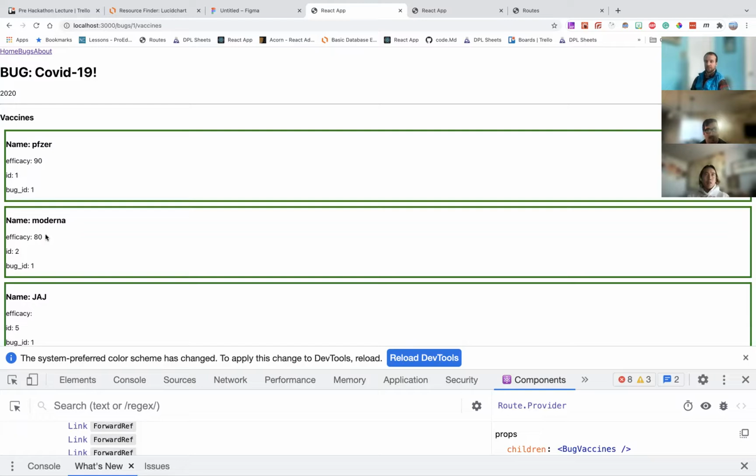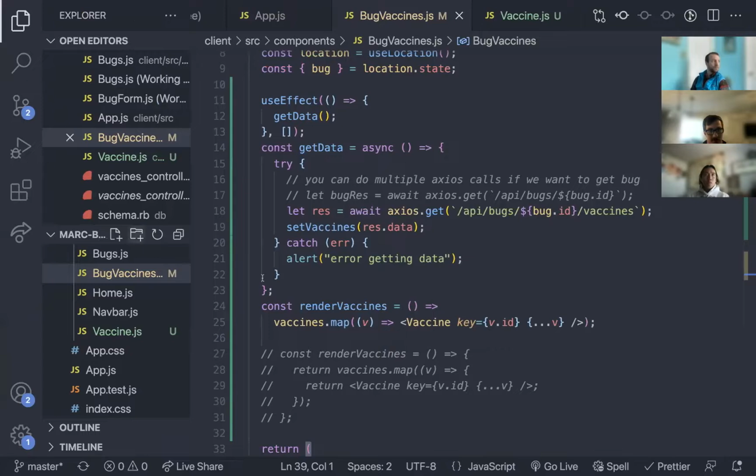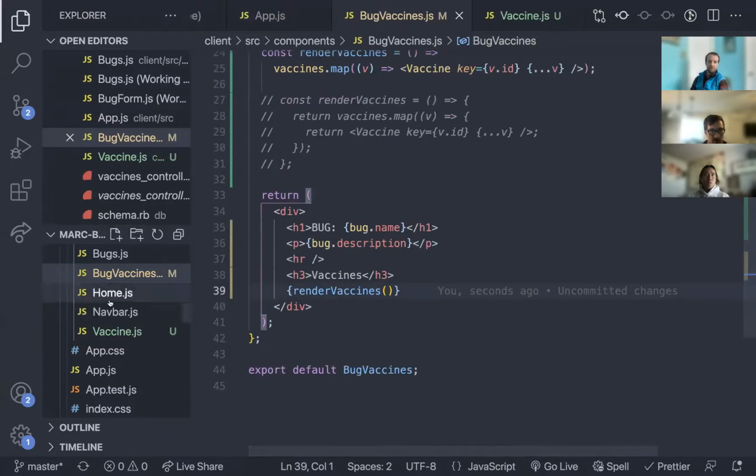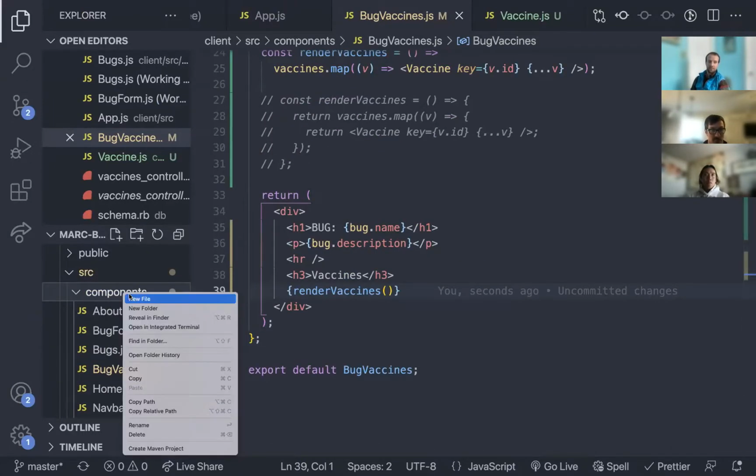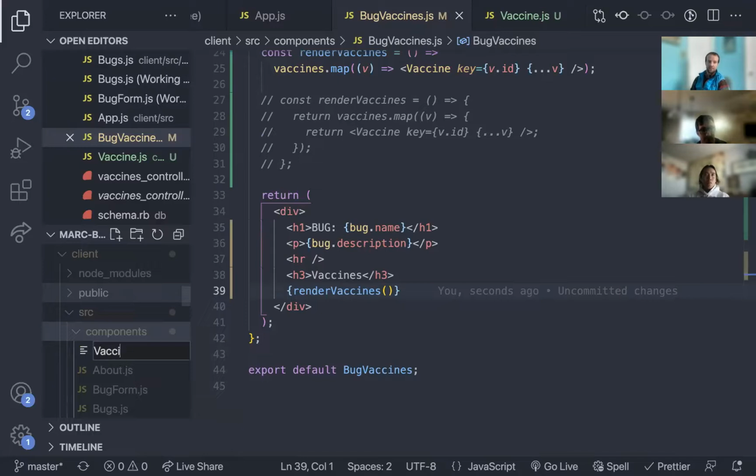All right. So, let's go ahead and do our form. Vaccine form. Do you want to, should we do 2 forms, one for the edit, one for the new? Just to show you could do it that way if you wanted to. Might as well. Cool.